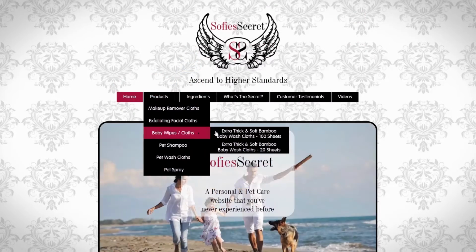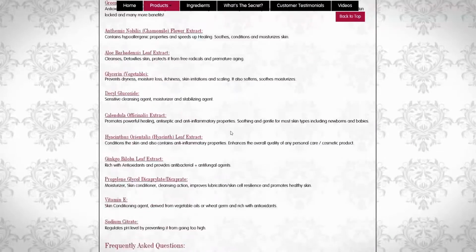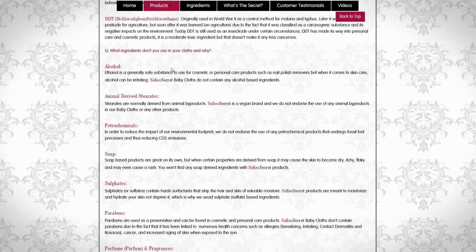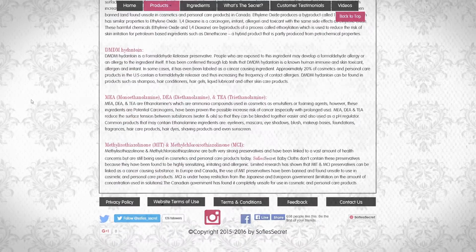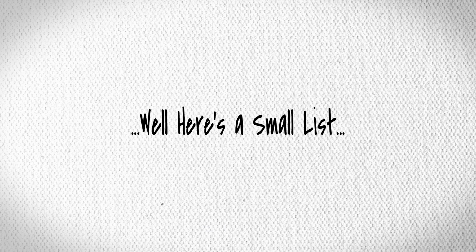While you're on SofiesSecret website, on every single product listing page, you can learn more about the product. And as you scroll down, you can find out the answers to frequently asked questions and what ingredients we don't use. What are these harsh ingredients? Well, here's a small list.